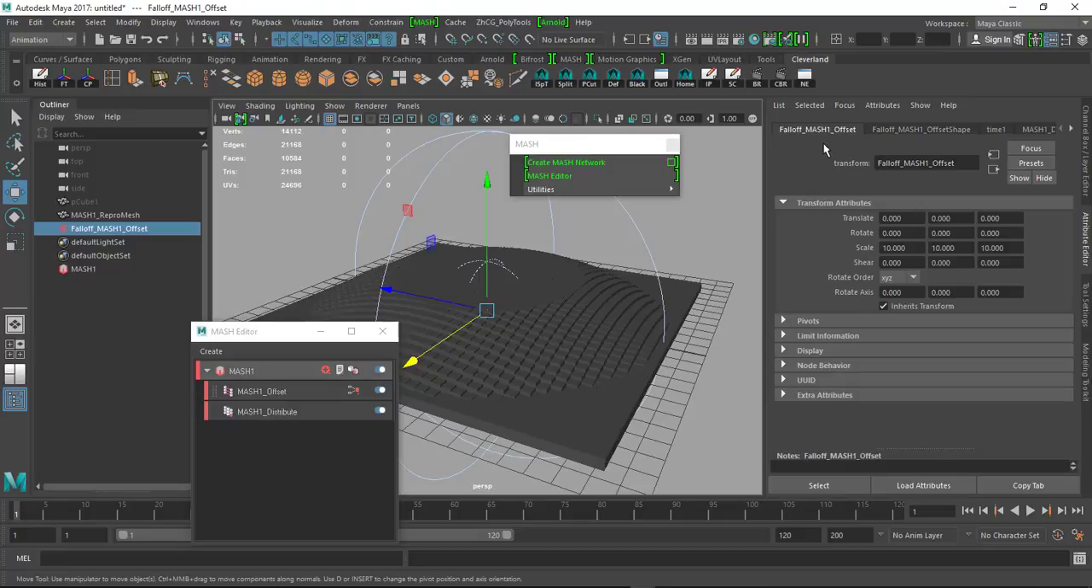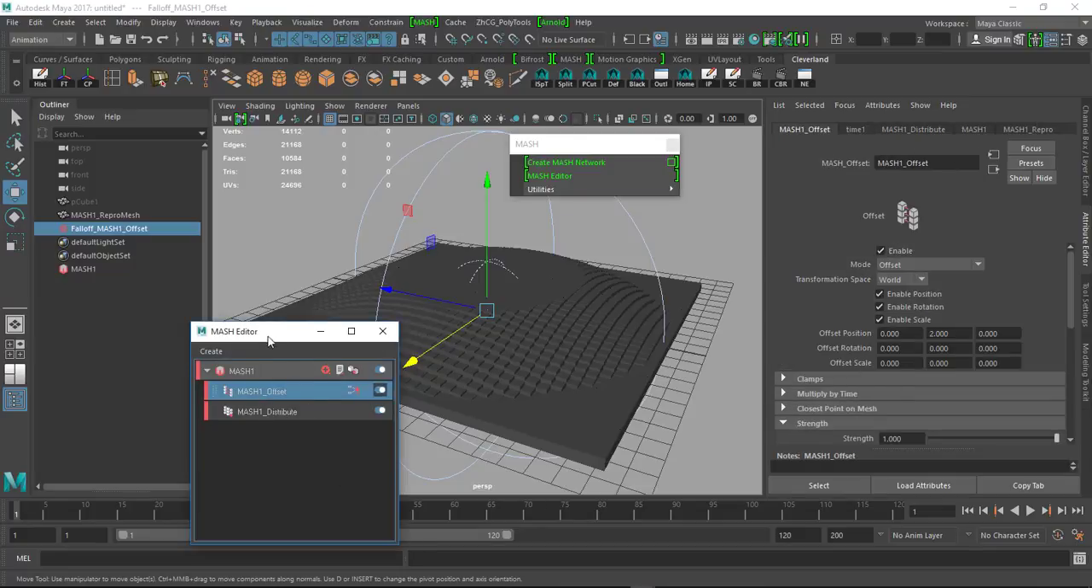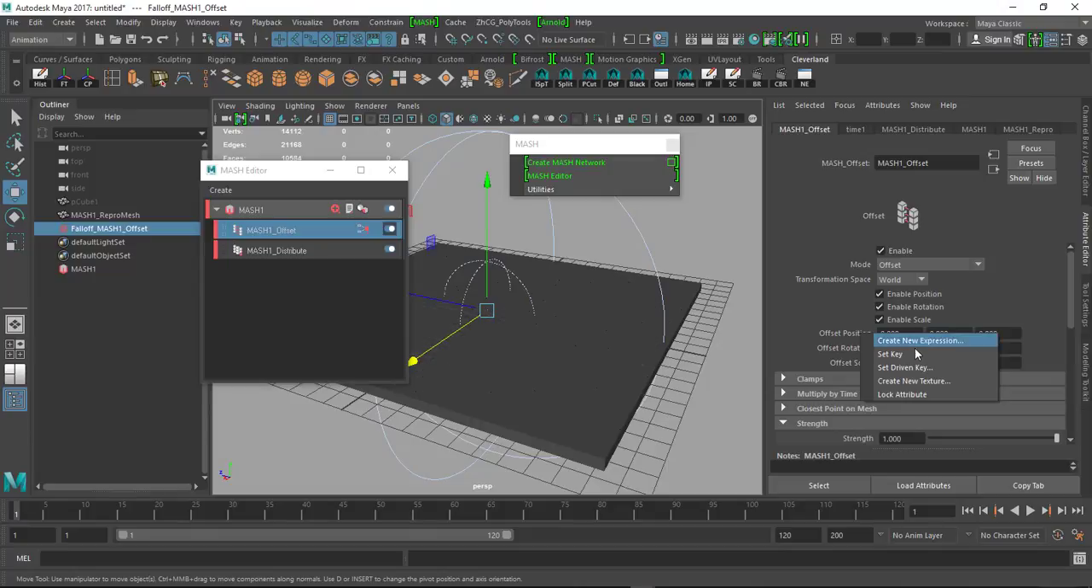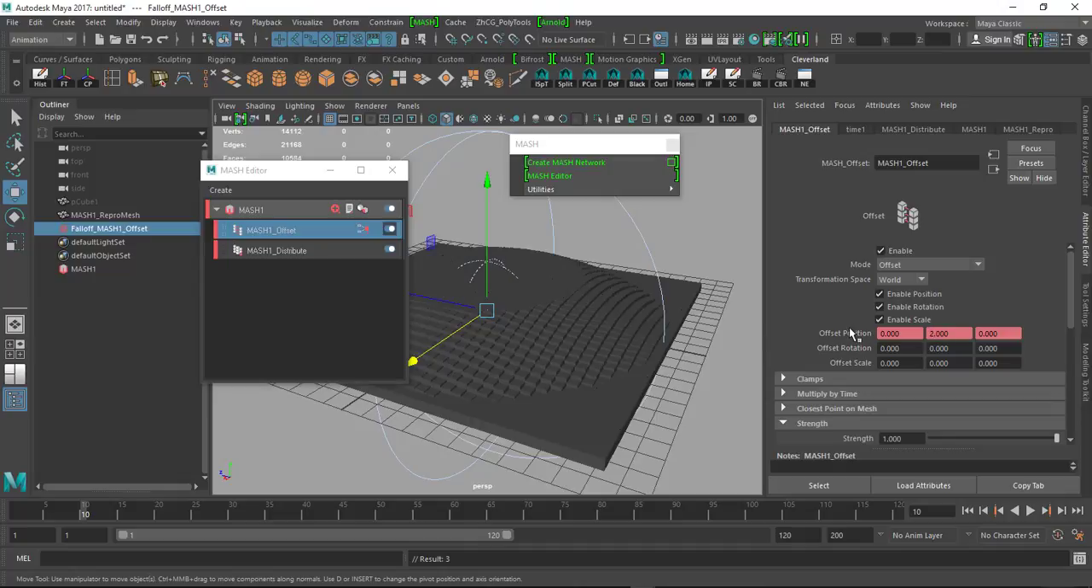Then let's come to our offset node over here. Then what you want to do is you want to keyframe the offset node. So at the first time, 1, we want it to be set to an offset of 0 in the y-axis. So let's right click over here and set the keyframe. Then on 10, let's add in the 2. So we'll displace it at 2 over here. Let's right click and set the key.